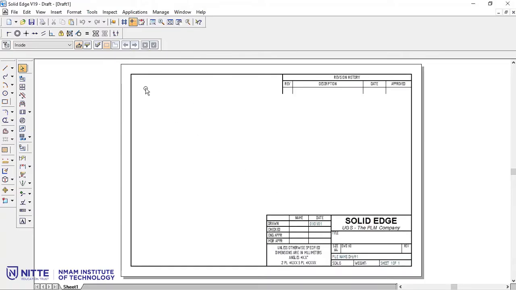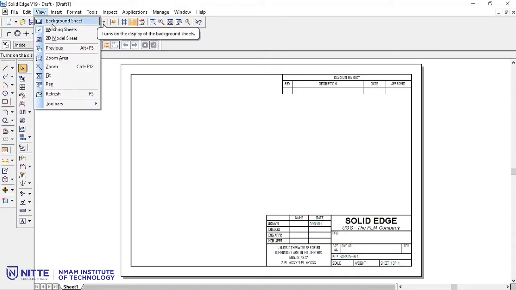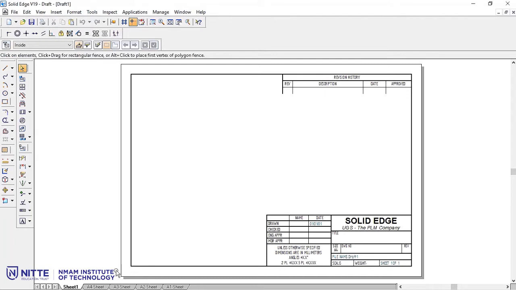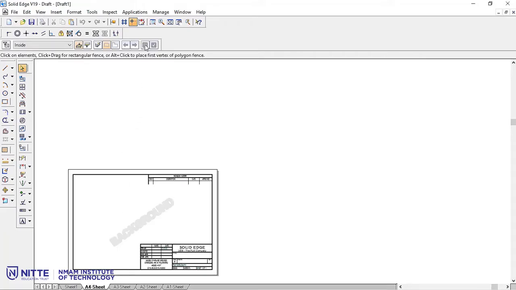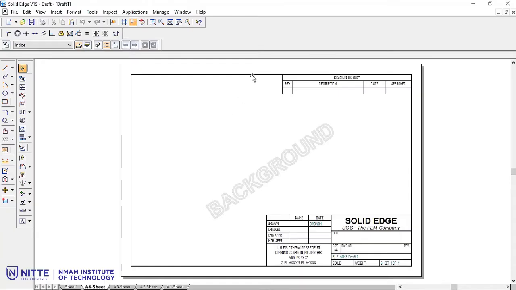Now we need only the page borders and not the extra written material over here. So go to View, click on Background Sheet. Initially there was only one sheet displayed, but now there are multiple sheets displayed. We are going to select the A4 sheet, which is required for us, and fit it to the screen. Now this is the background sheet where I can edit all the options. I'll delete all this.